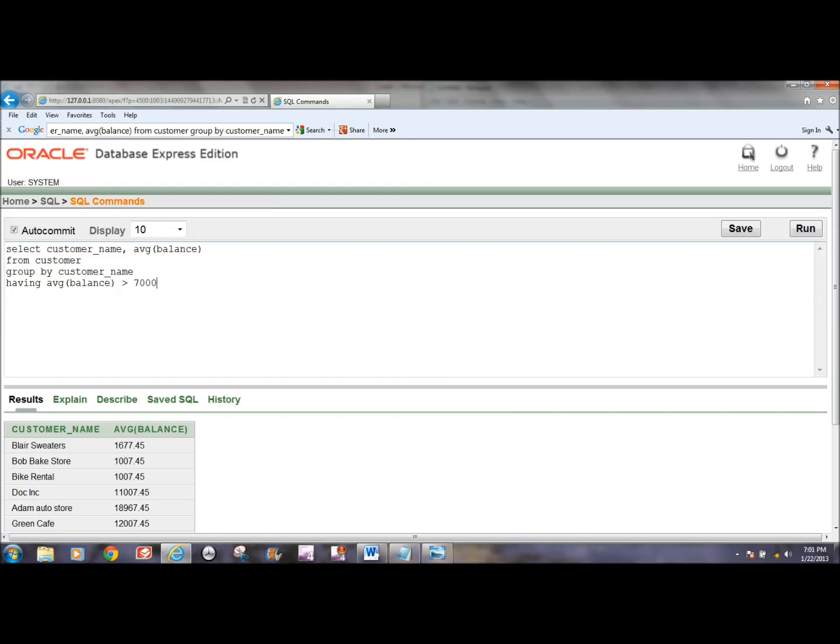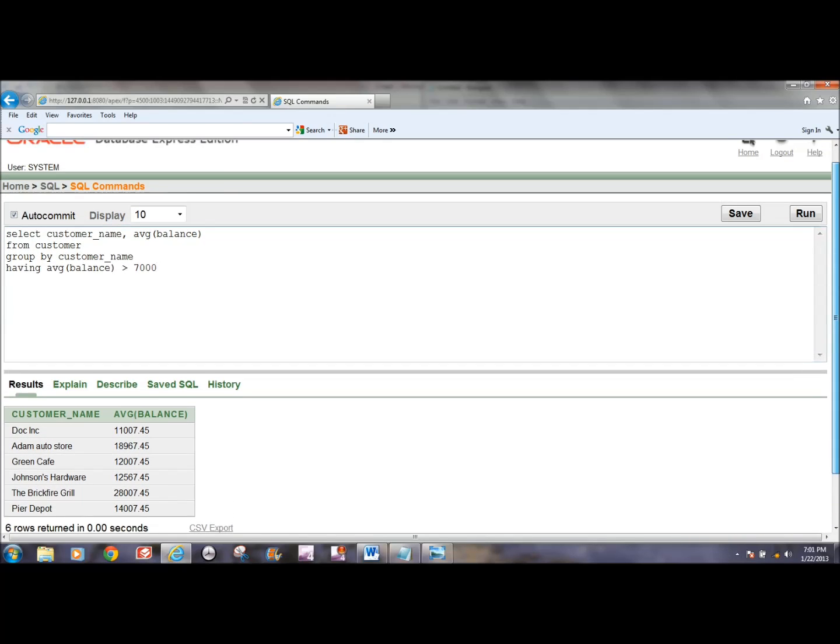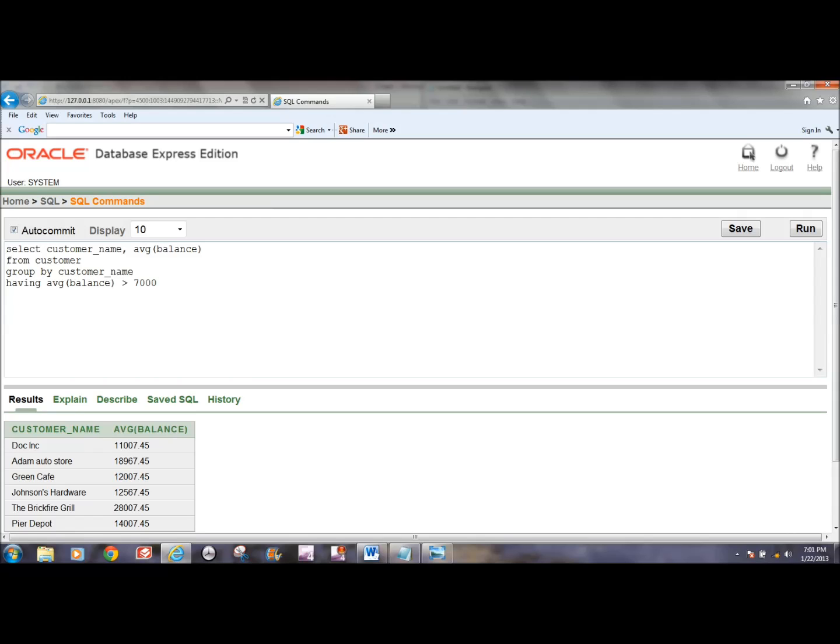Go ahead and code the following. Select customer name, average balance from customer, group by customer name, only this time we're going to add having average balance greater than 7,000. We enter this. Now, as opposed to all our customers and their average balances being displayed, now we only have 6. We've restricted the data to only customers whose average balance is greater than 7,000.